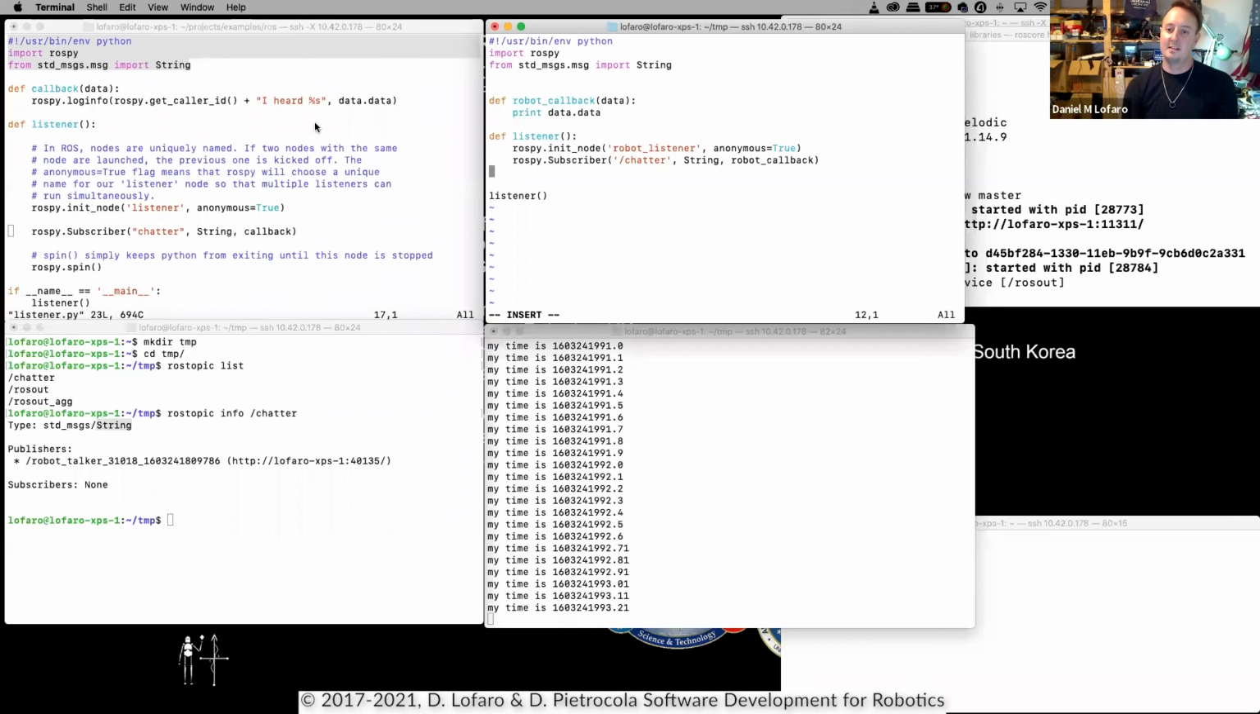Now you might see this little guy down here that says rospy.spin. If we go through listener here, this is non-blocking. So if it just goes through here, it's going to exit. So all rospy.spin does is it makes sure that we don't exit. It'll just sit there.